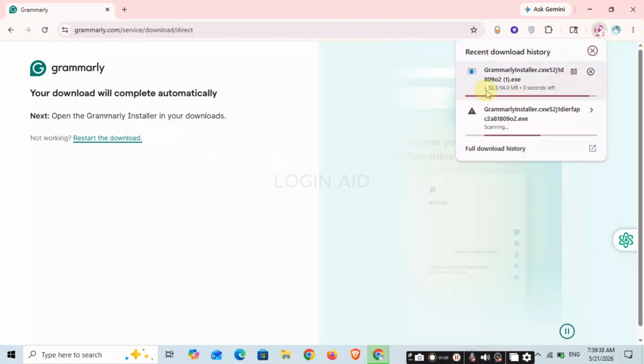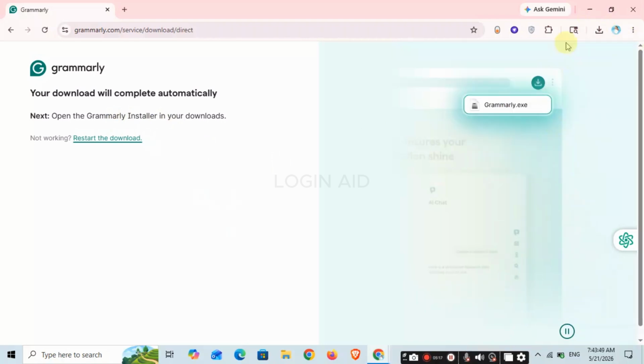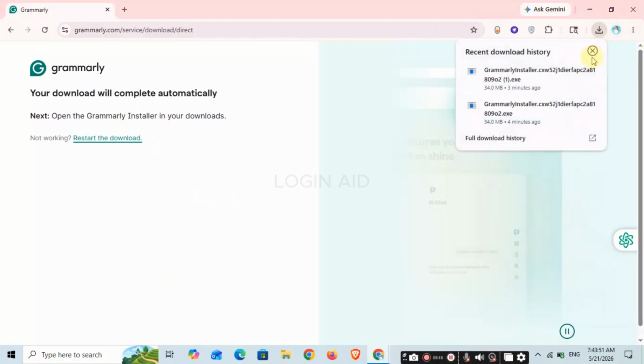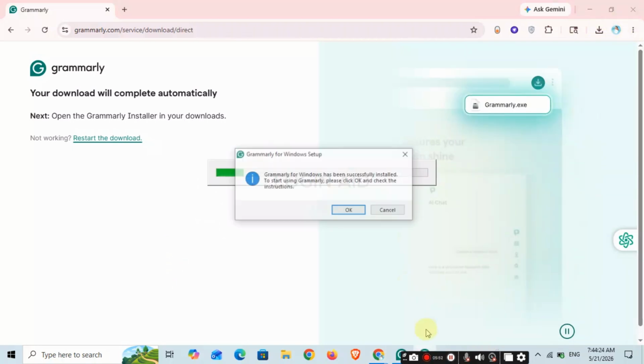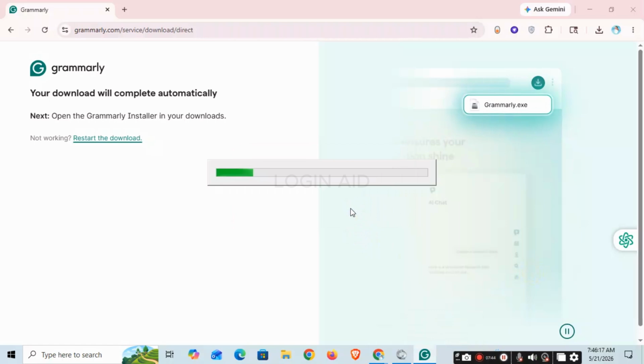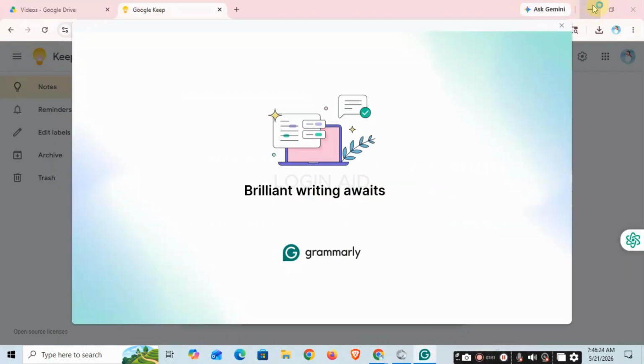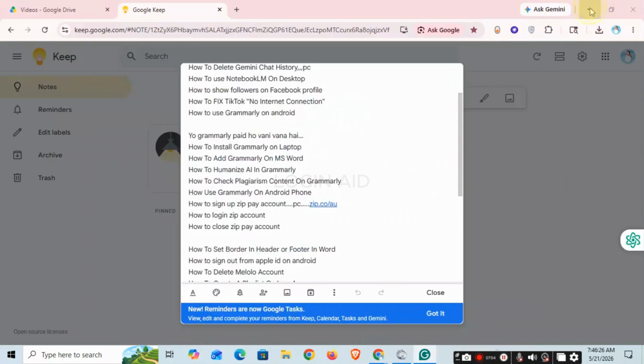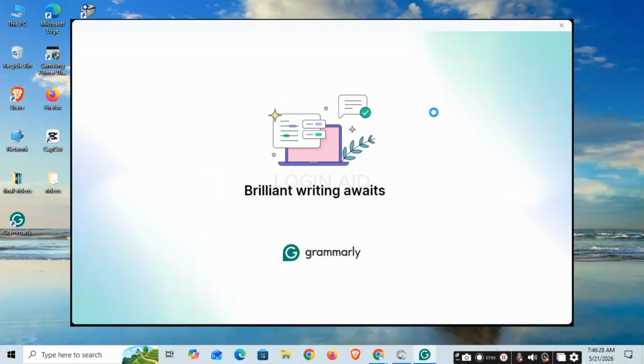So what you have to do is simply wait for a while. Now after the exe file has been installed, what you have to do is simply click on this open icon. Now after you wait for a while, you can see over here the Grammarly will be installed. Now what you have to do is simply follow through the prompts in order to complete the setup, and you'll be able to start using the Grammarly.